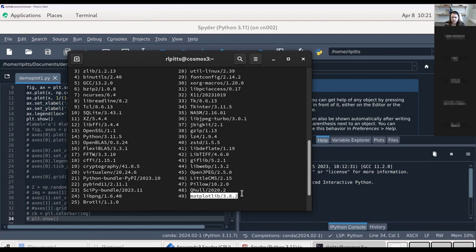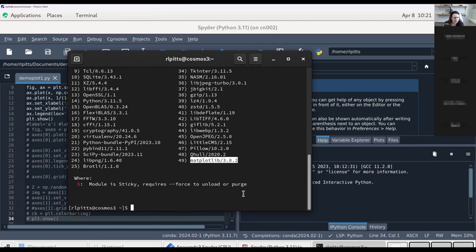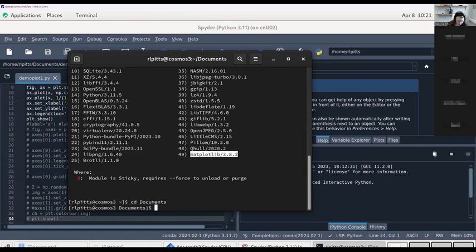Now there's one other little gotcha here, and that is that if you are working at the command line, or if you're working in a script and you're running a script like so, let me cd Documents. It's not my usual keyboard.